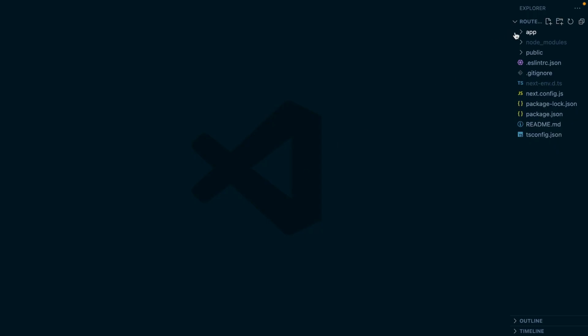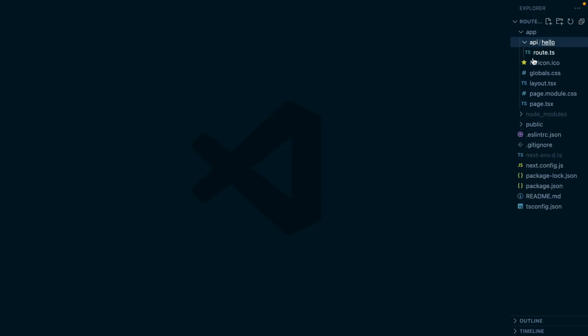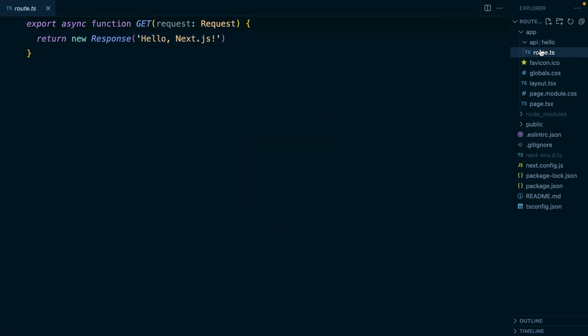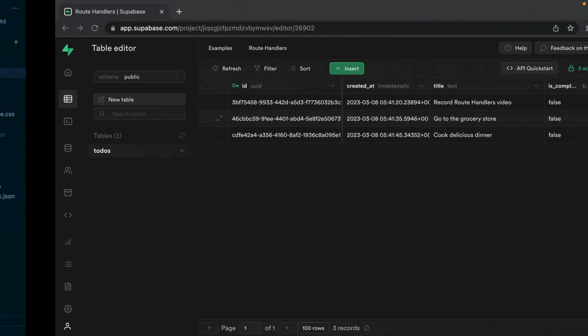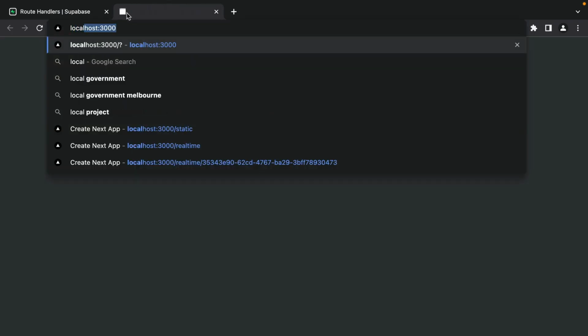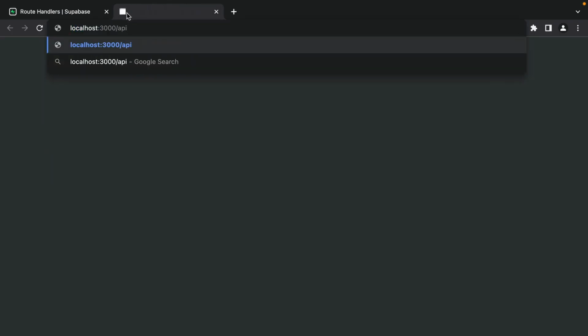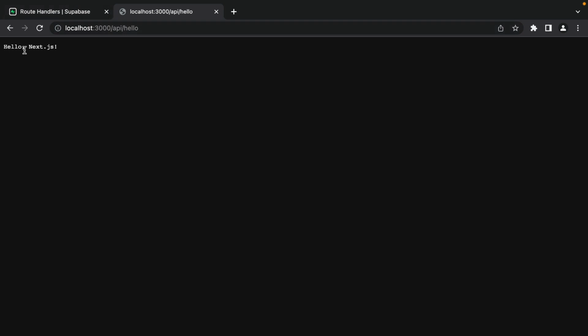And when that's finished, we can change into our directory and open it up in VS Code. And if we have a look under app directory and API, we can see there's an example route handler for our hello route. And this is just responding with the text hello Next.js. So we can run our development server by typing npm run dev. And now if we navigate to localhost over port 3000/api/hello, we'll see that text hello Next.js.